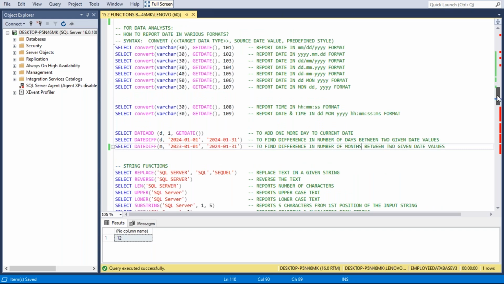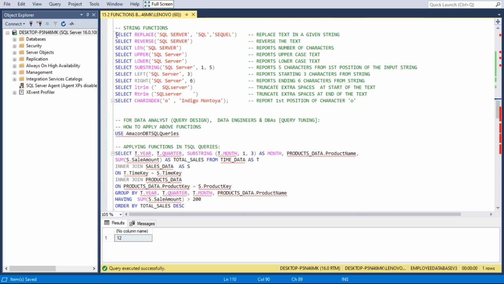In the same way for queries, your string functions. Replace: in SQL Server, replace SQL with SQL. Reverse the text. Length means length of the text, uppercase text, lowercase text, and substring means in this entire text, starting position 1, get a total of 5 letters. Okay, SQL space, yes, like this.